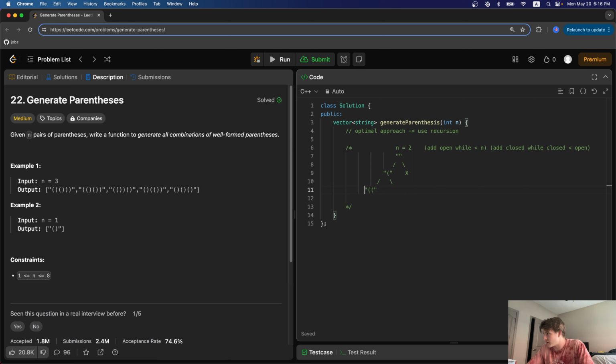And then I can space this out even more. On this side, notice how we do have one open parenthesis, but no closed parenthesis yet. So we can add a closed parenthesis at this point of the tree. So let's do that. And then we're going to keep branching.